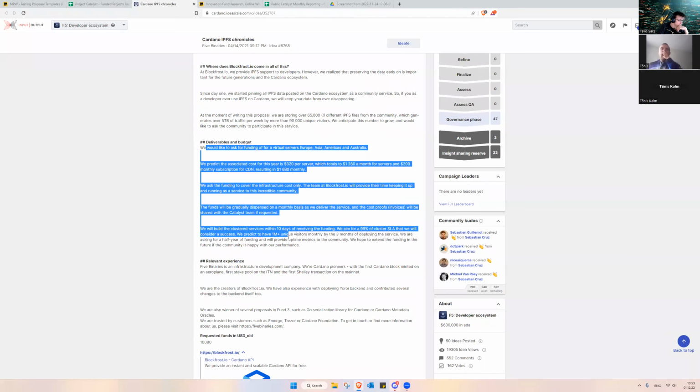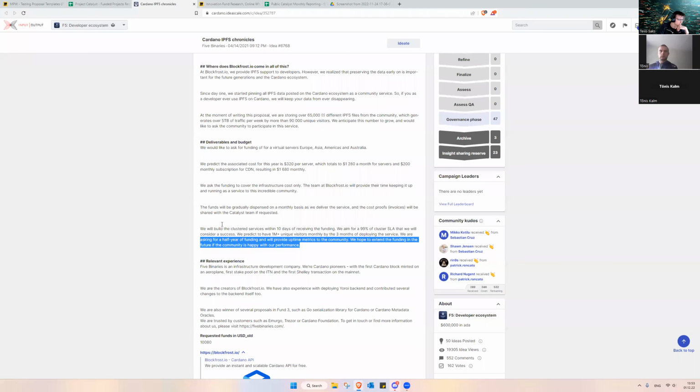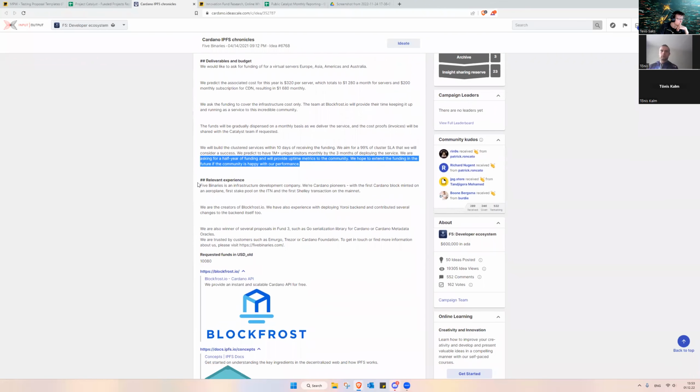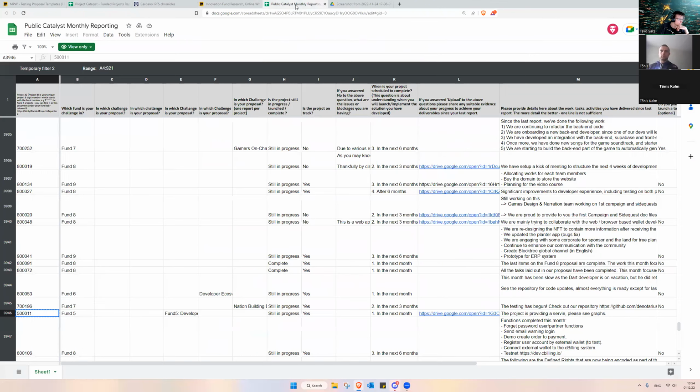And we predict 1 million unique visitors. We are asking for half-year funding, and we will provide uptime metrics to the community. We hope to extend funding in the future if the community is happy with our performance. Half a year of funding. So 5 months of funding.